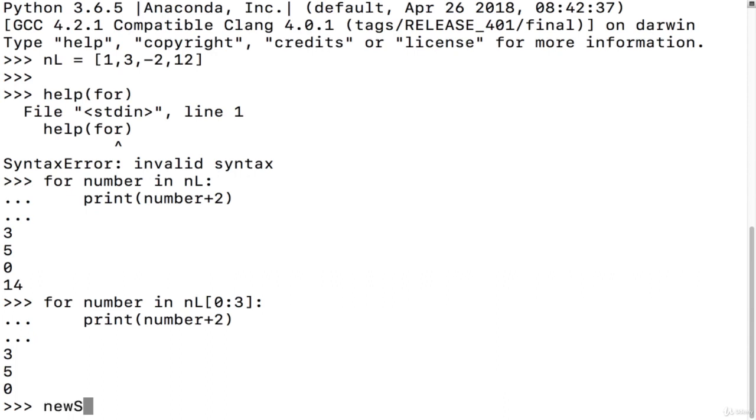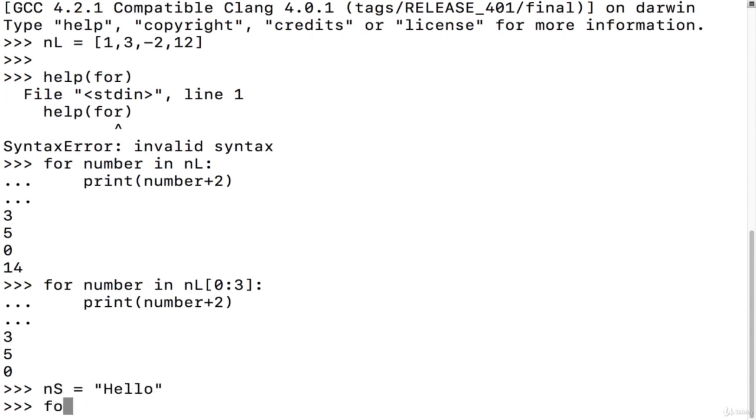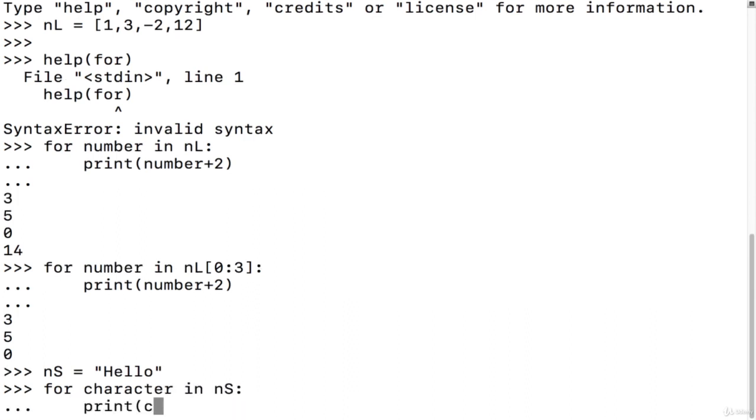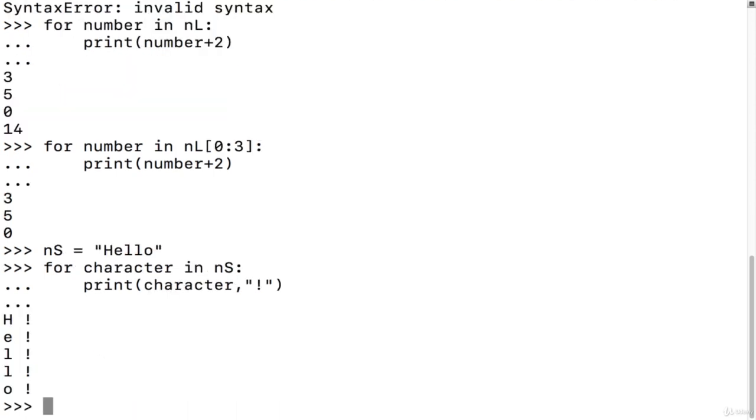Let's try our string now. New string equals hello. And if we do for character in new string, let's just print character, and also give it an exclamation point and see what happens. So there we go. It runs through each character, and because we're printing the character as well as an exclamation point, it's printing both, as you see there. So remember, with for loops and strings, it's going to iterate across every character.